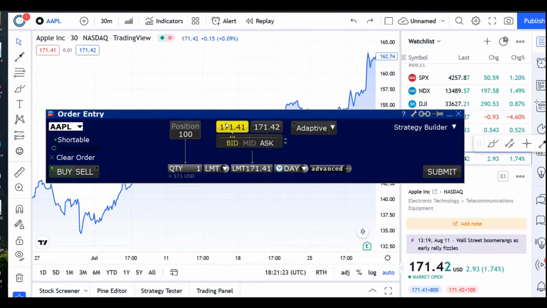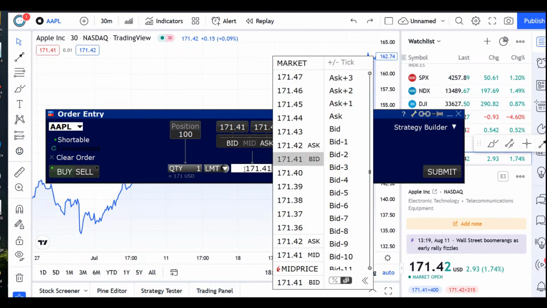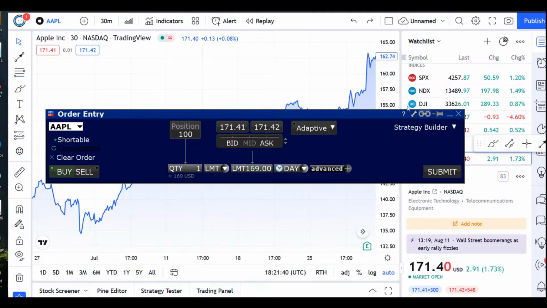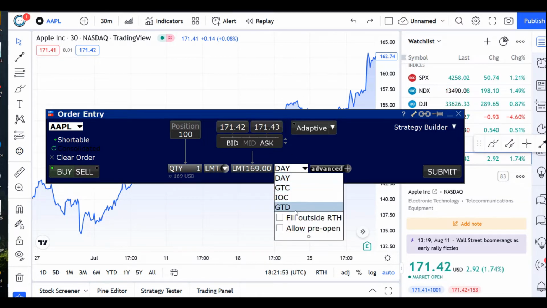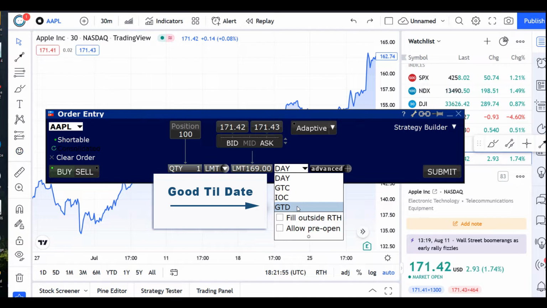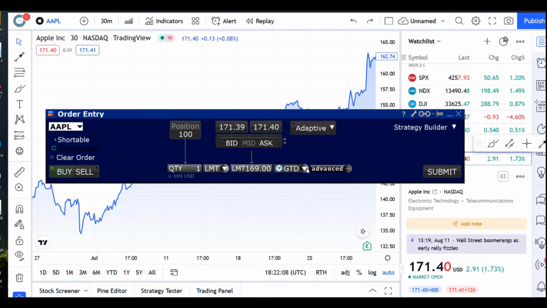And right now, Apple is trading at about 171.4. So maybe for the limit here, I want to go a little bit lower than that. I want to go maybe 169. So how this is different from an ordinary order entry is instead of choosing a day type of order, I'm going to go GTD. If you're going to be going on vacation or something, a good till date will allow you to pick a specific date.